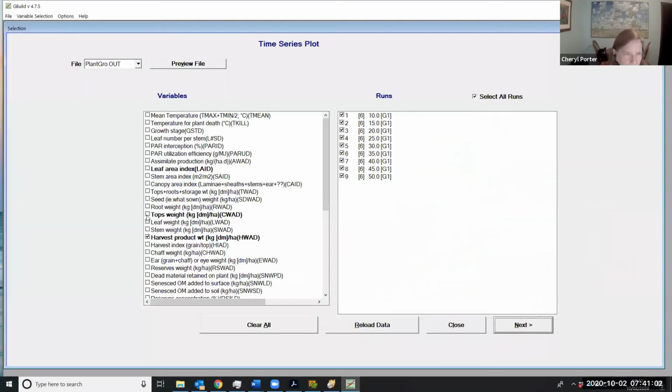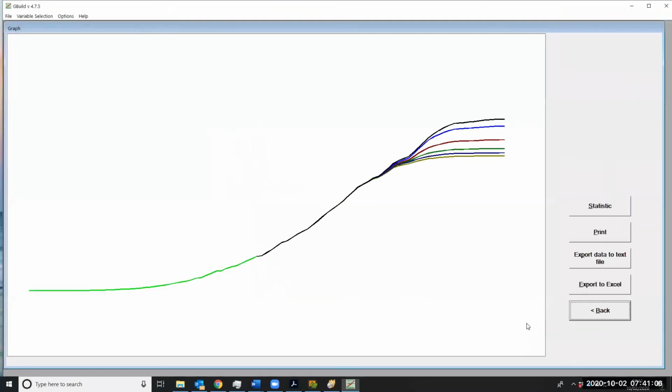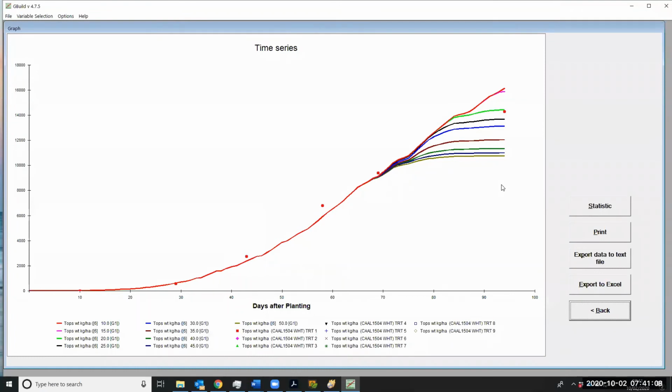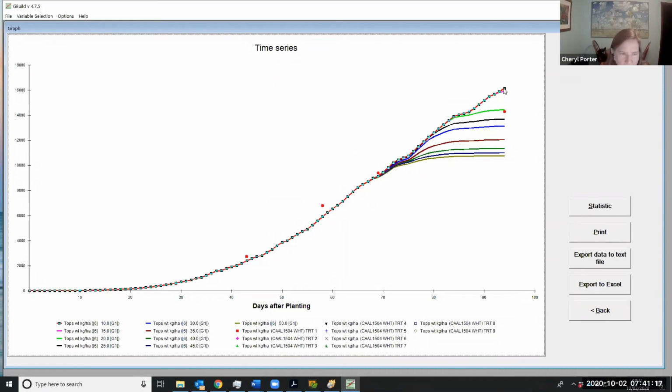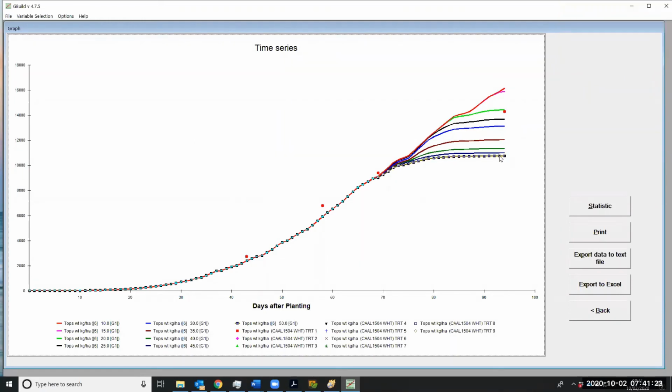Okay, and just quickly look at tops weight while we've got it. Давайте быстренько посмотрим на массу, как этот параметр влияет на массу надземной части. And for this one, the tops weight is actually highest for our lowest value of G1 and lowest for the highest value of G1. Здесь мы видим обратную зависимость, то есть самая большая масса надземной части соответствует самому минимальному значению коэффициента G1 и наоборот.